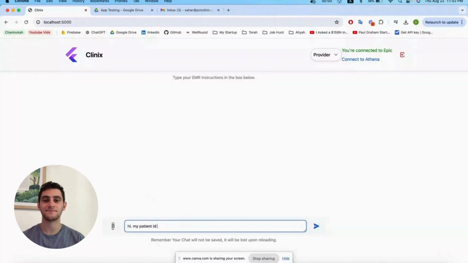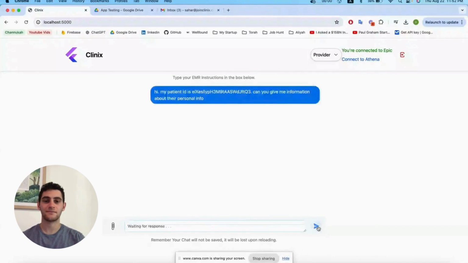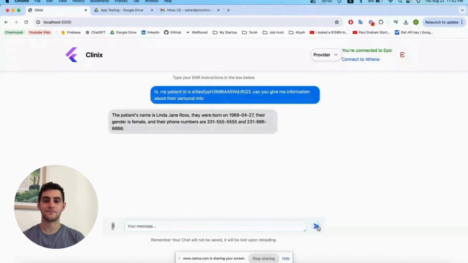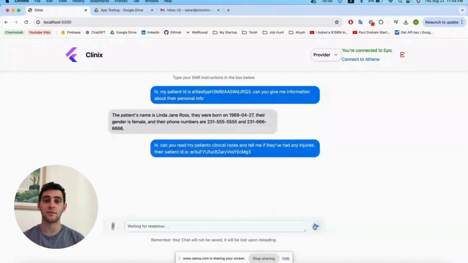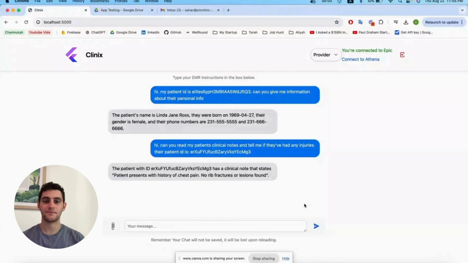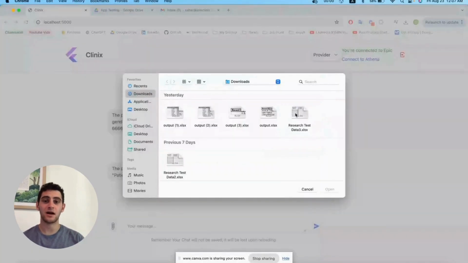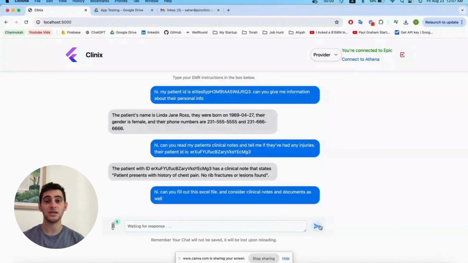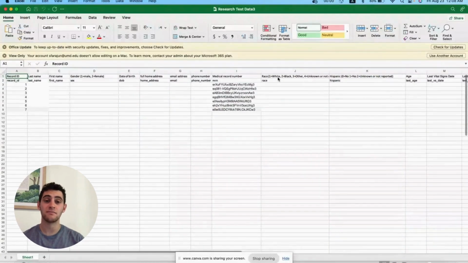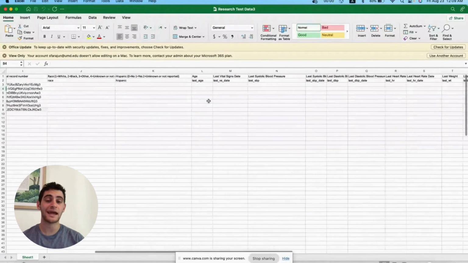Let's take a look. Here I'll ask it to tell me more about a patient's personal information. I'll ask it here to read through a patient's clinical notes to tell me more about a patient's injuries. And here, I'll drop in an Excel with empty patient information I'd like to know about. Things like age, recent blood pressure readings, medications the patient is using, and allergies.